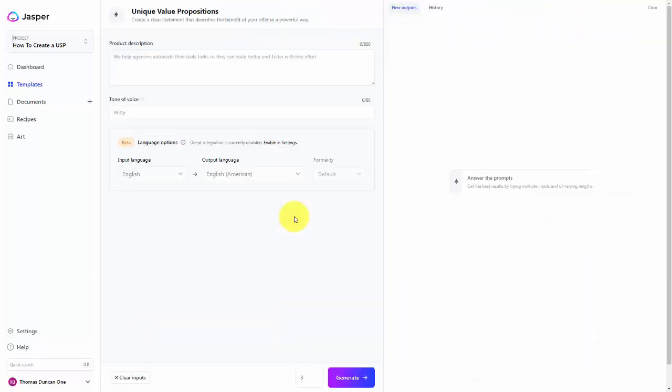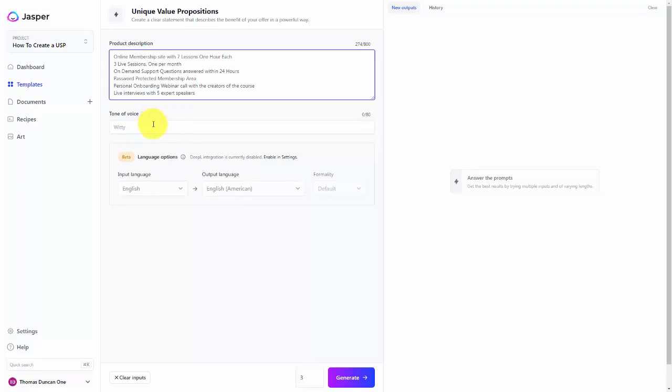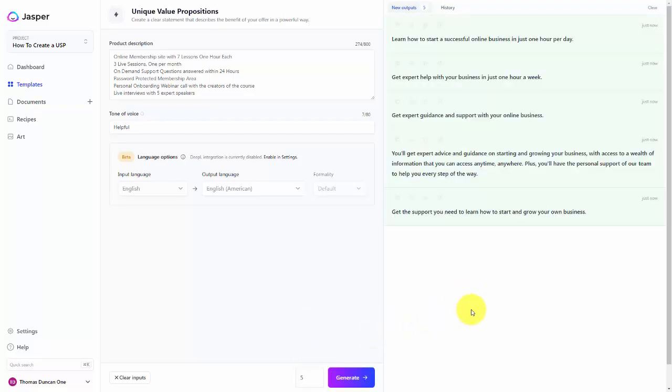Now, as is the case with every template, we need a product description and we need a tone of voice. You can then decide which tone of voice you want to write once you have written in your product description. Once you have written in your answers, you can determine how many outputs you're going to want for this particular area. Once you do that, you'll then want to click Generate. And then Jasper will come up with your unique value propositions.